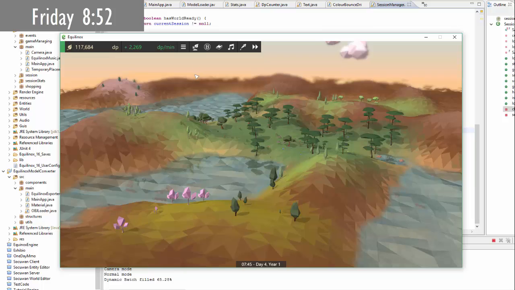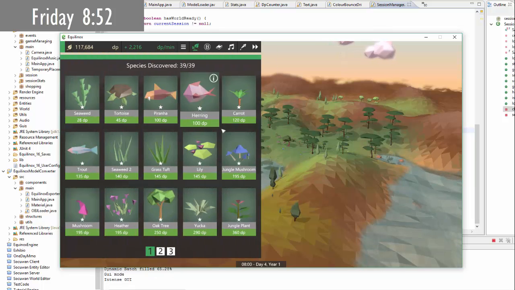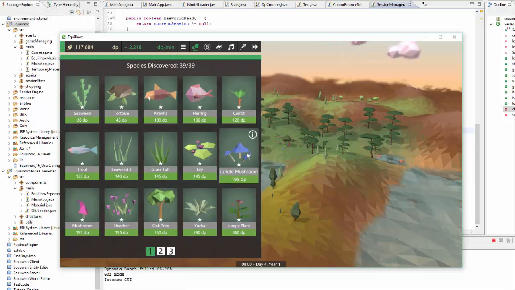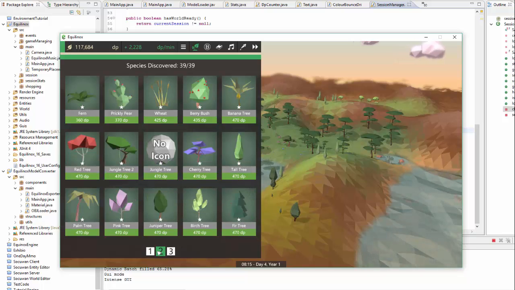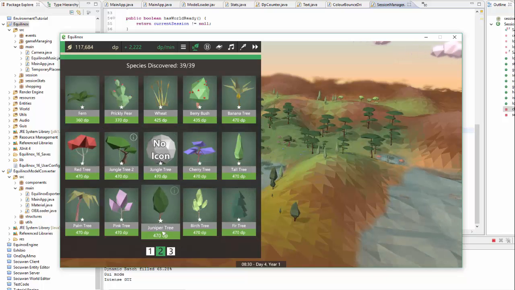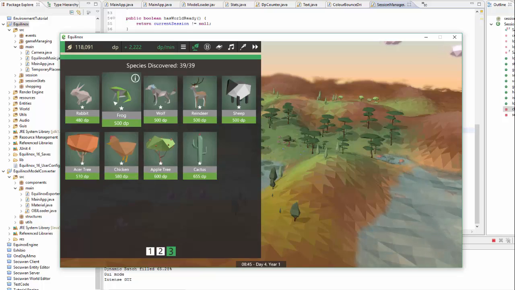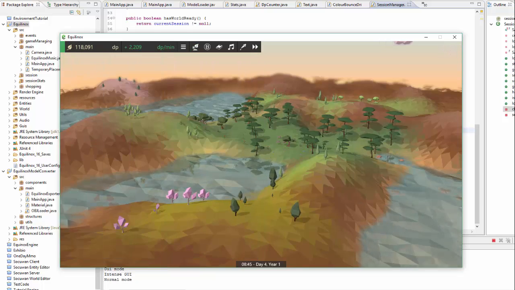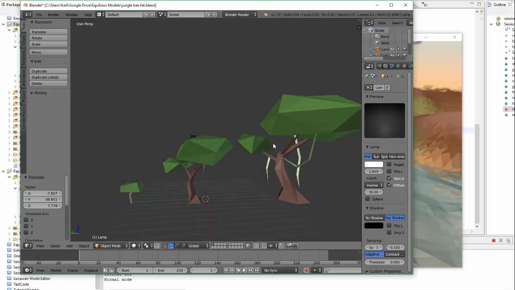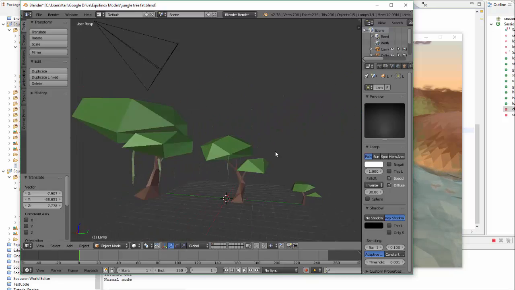Next up today, I've just been finishing off some of the jungle entities by creating the icons, so for the jungle mushroom and the jungle plant for example, and also one of the jungle trees, I still have to do the other one, and also the frog entity. And I've also just been creating the younger model versions for this jungle tree here.